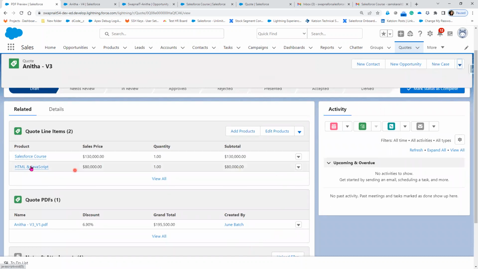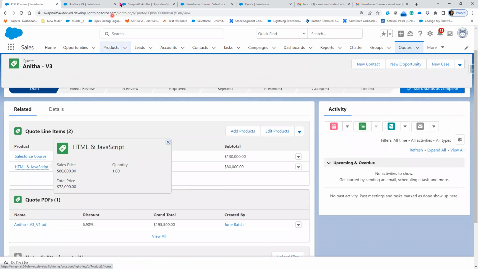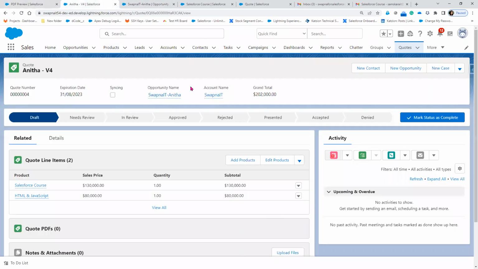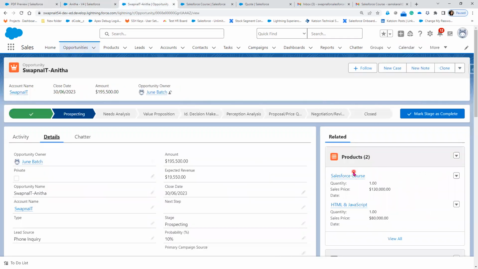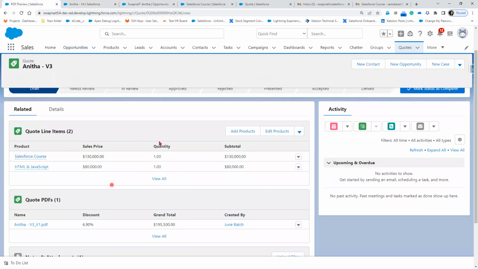Discount is applied at the quote line item level, but you cannot apply it at the product level. Not here. It is applied only on the quote line item. Discount can be applied only on the quote line item.